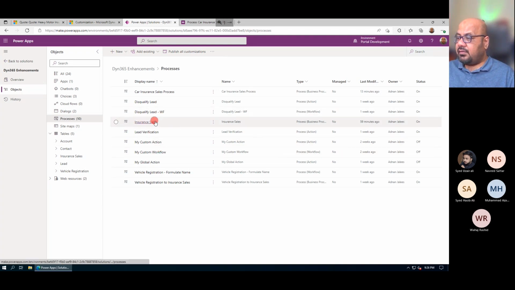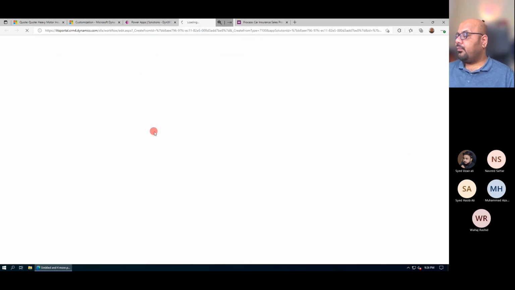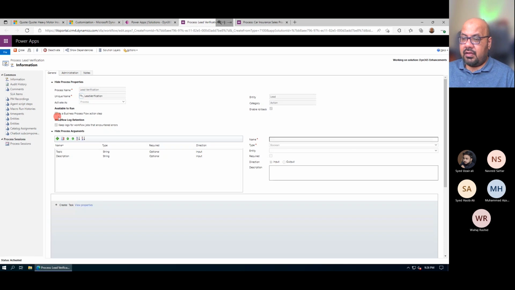So here it is. What was the action that we were doing? This one, lead disqualification. No, we are doing lead verification here. Let me open this one. You need to make sure that the business process flow is enabled here, that is, this as a business process flow action step. You just need to make sure that this particular part is enabled if you want to use any action on the business process flow.